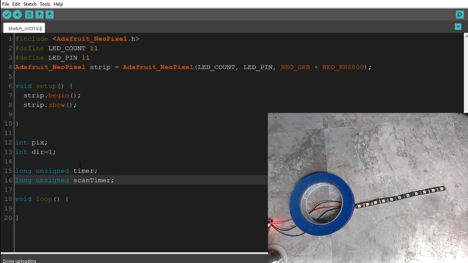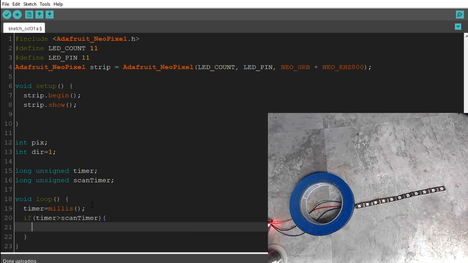Okay. So in our loop here, first thing we do is set timer. Timer equals millis. So it's going to query the board for how long it's been running in milliseconds. And then if timer is greater than scan timer, let's do a bunch of stuff. So first thing we're going to do is increment our scan timer. So scan timer plus equals 80.